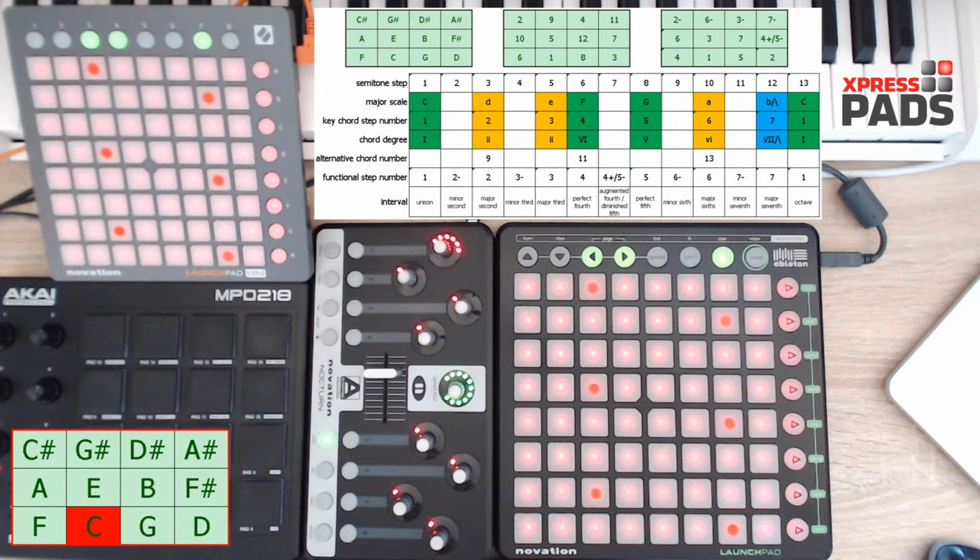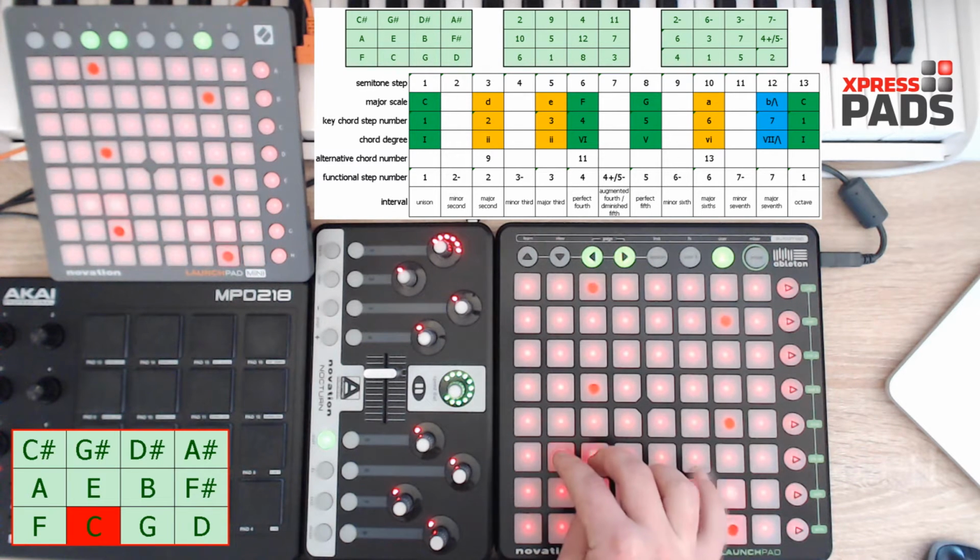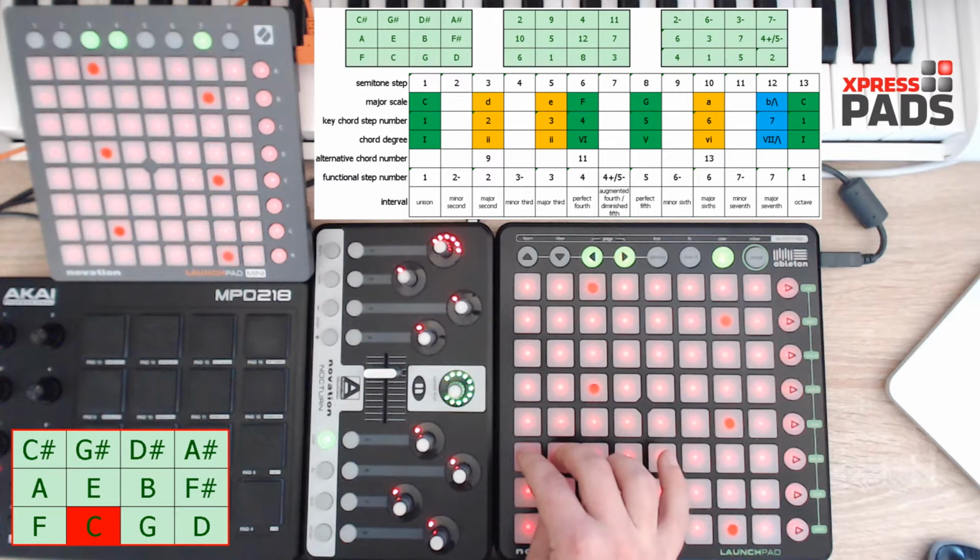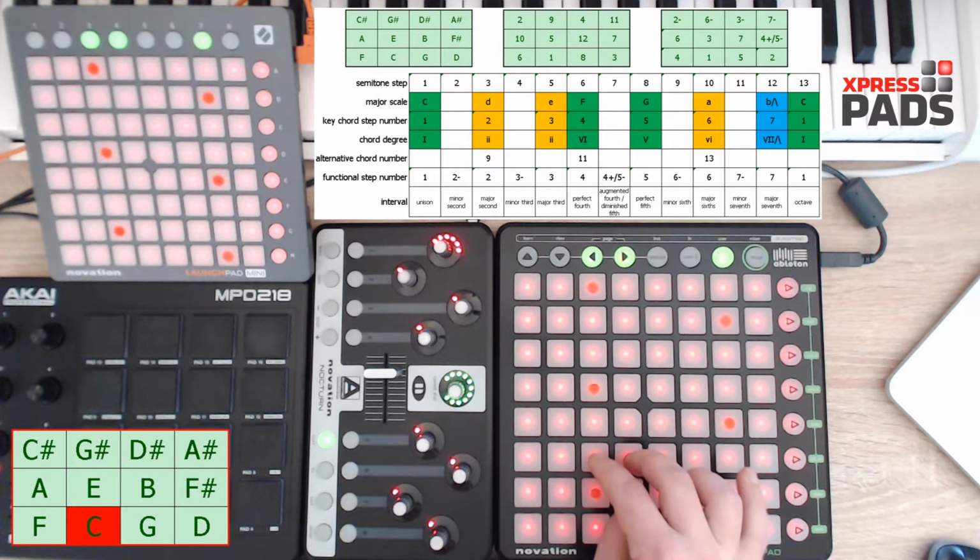This is Andreas with ExpressPad's finger drumming, and in this video I'd like to speak about functions of chords in music. When you think about the C major scale and the in-key chords, you will notice that there are 3 major chords in it and 3 minor chords. The major chords are C major, F major, and G major. And the minor chords are A minor, D minor, and E minor.